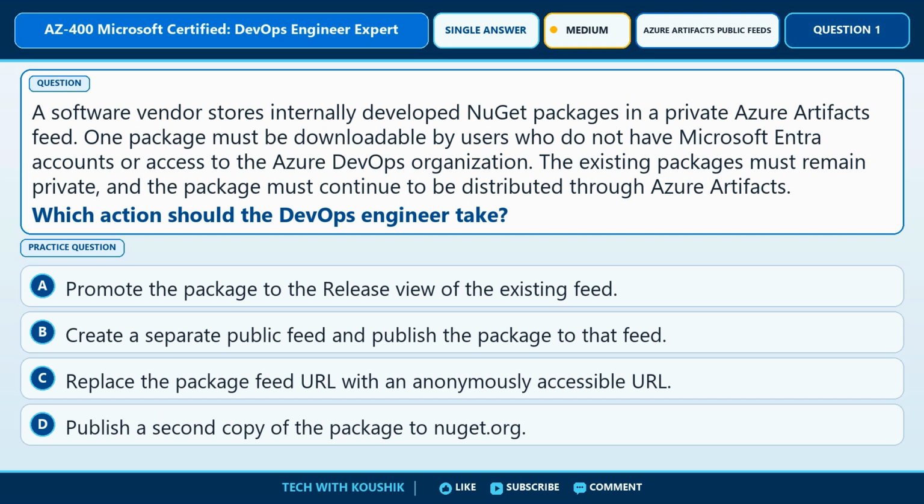The available options are as follows. Option A. Promote the package to the release view of the existing feed. Option B. Create a separate public feed and publish the package to that feed. Option C. Replace the package feed URL with an anonymously accessible URL. Option D. Publish a second copy of the package to nuget.org.